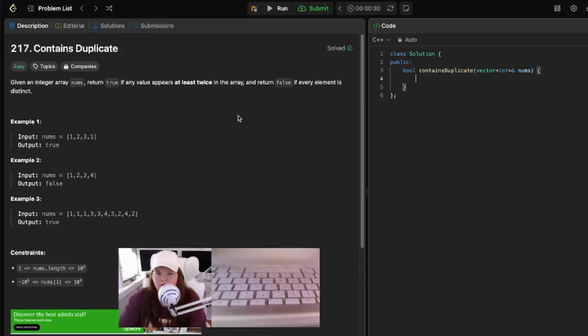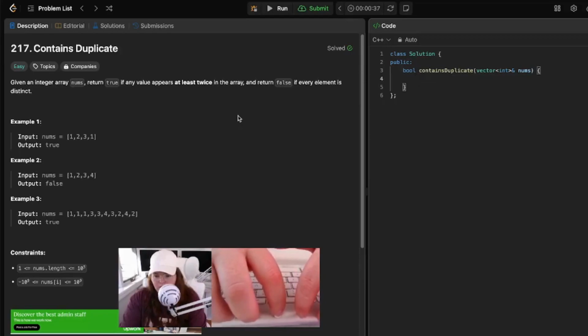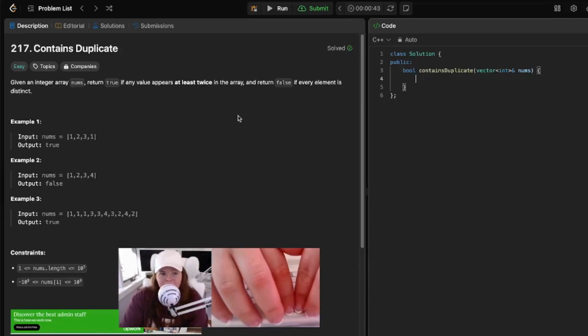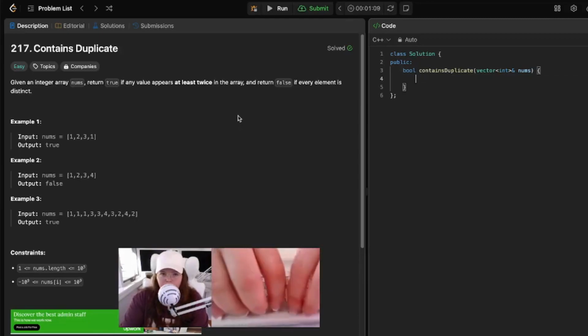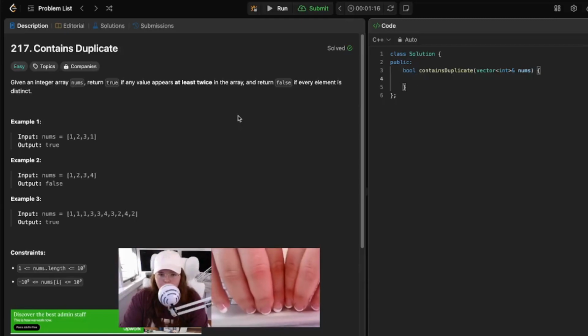I need to be able to store unique elements specifically for this. So for contains duplicate, I could use an unordered set, where the function takes the vector nums as the input. Then we could iterate through the vector and store each element in an unordered set, and if it already exists, then we can stop and just say true. We don't have to go through the whole iteration. But this will have to be a loop in order to really make this work.